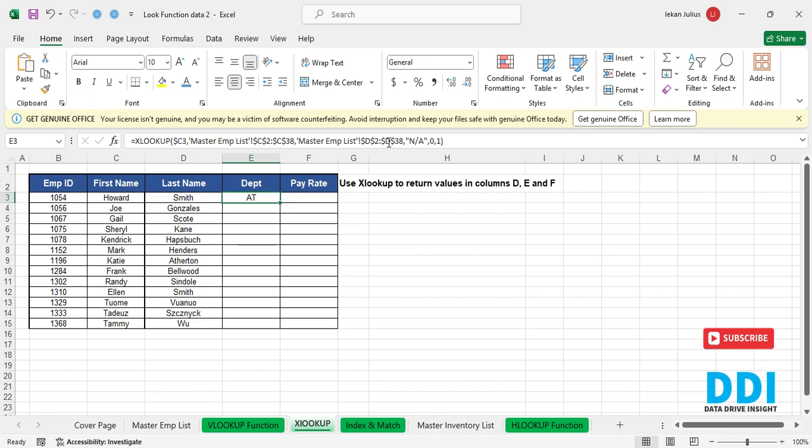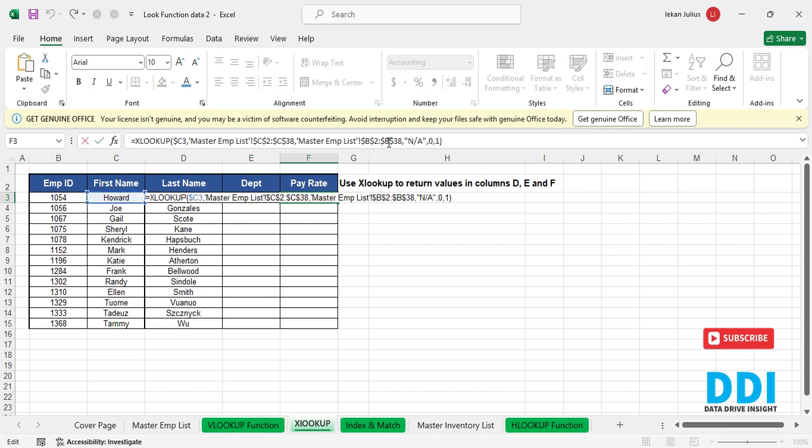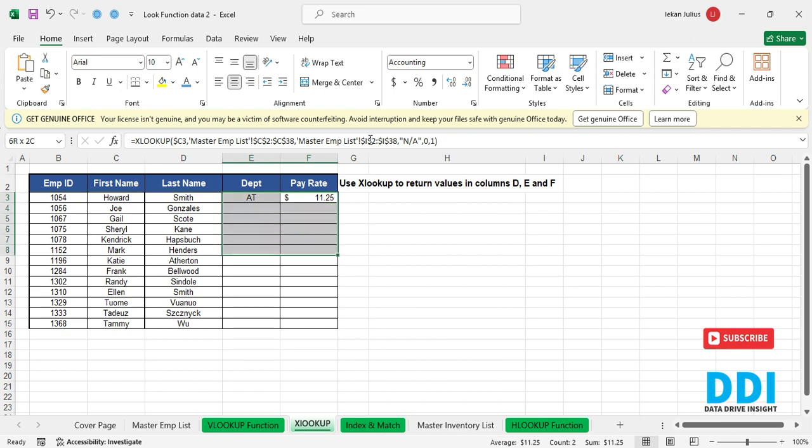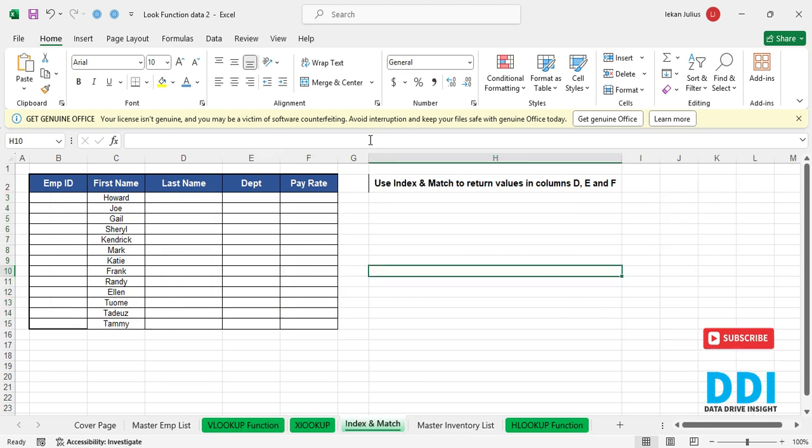Before filling down, let's do the same thing for this. Paste. Then change this to I. Then let's press enter. Once you are done, just fill it down. Then your formula is working accurately. You can see we have all the values. So that's how we can use XLOOKUP.